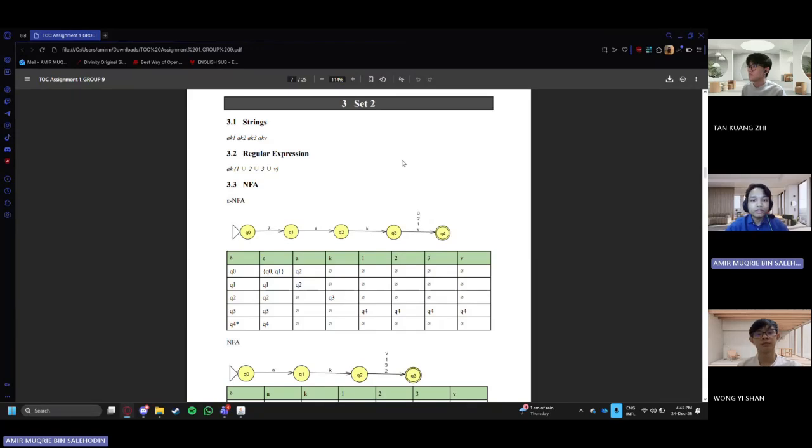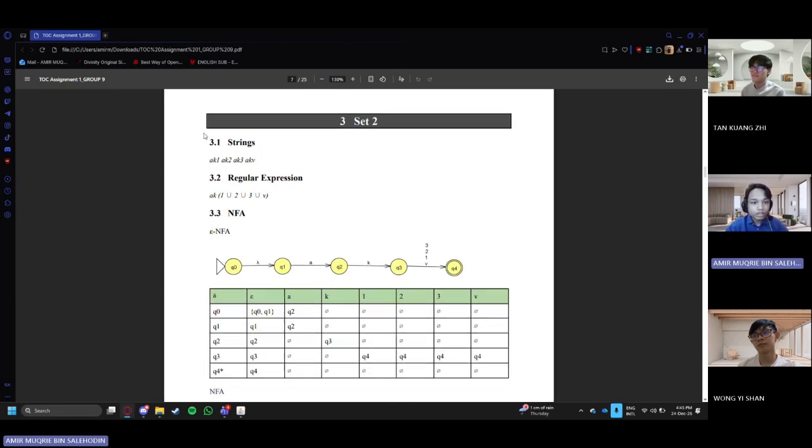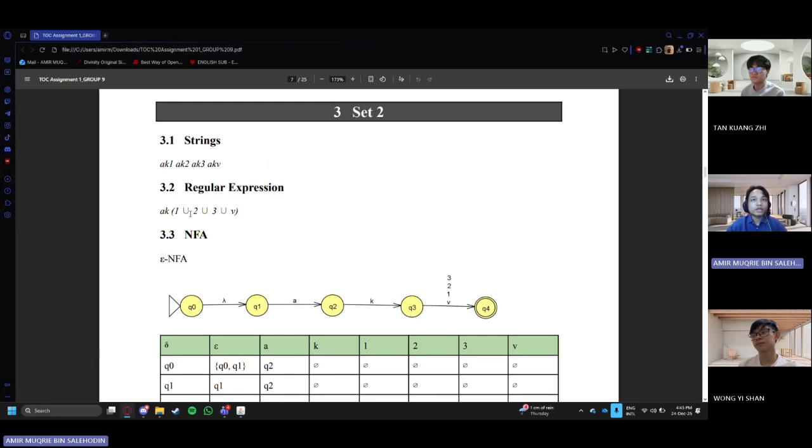Hello, I'm Amel. This is my set 2. My strings are AK, AK1, AK2, AK3, and AKV. This is my regular expression. It is derived from AK, which is a concatenation. It says that A must come first and then be followed immediately by K. The parentheses group the choices of one or two or three or V together. So AK must come first and it ends with either 1, 2, 3, or V.